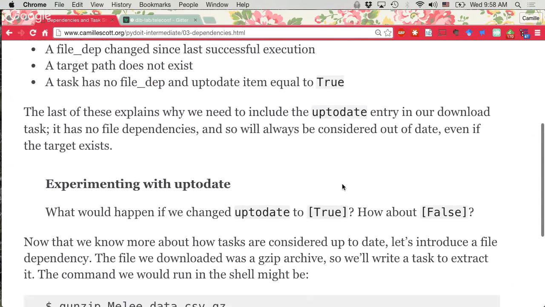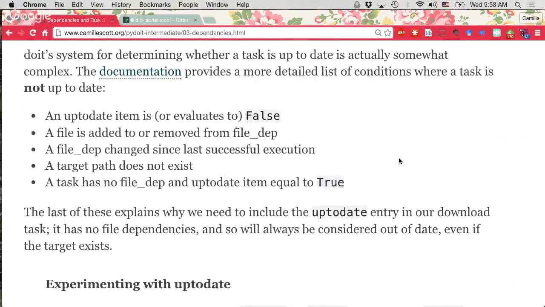If a file dep changed, that means one of the files that it depends on changed, and that's why it keeps track of the MD5 sums of the files in that database. It'll be not up to date if a target path does not exist. So if one of the target files just isn't there, it's no longer up to date. And if the task has no file dep and an up to date item equal to true.